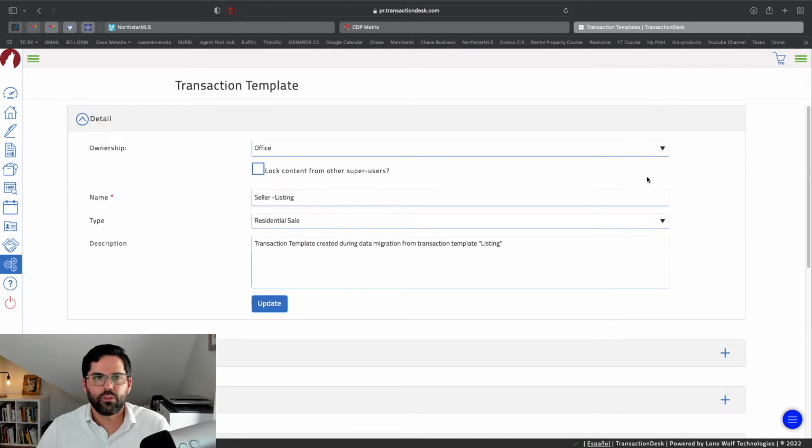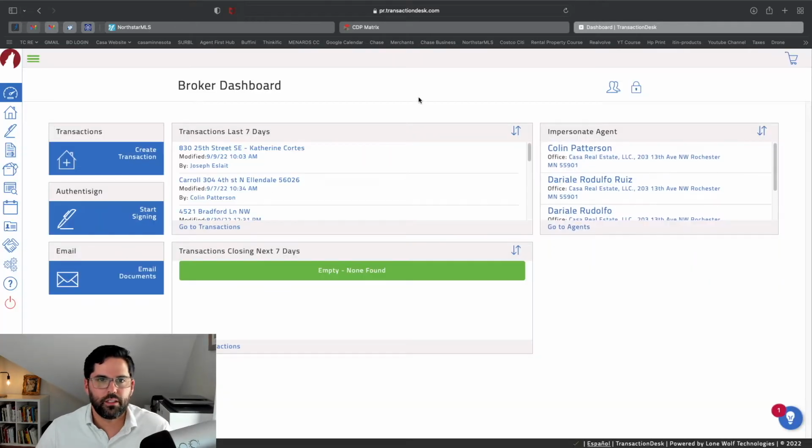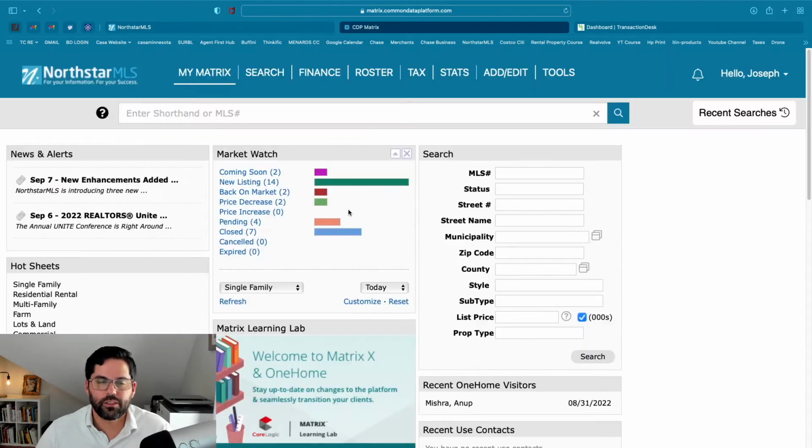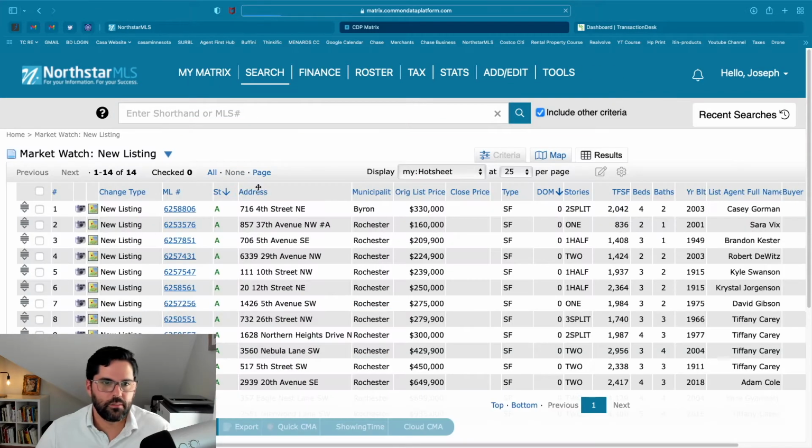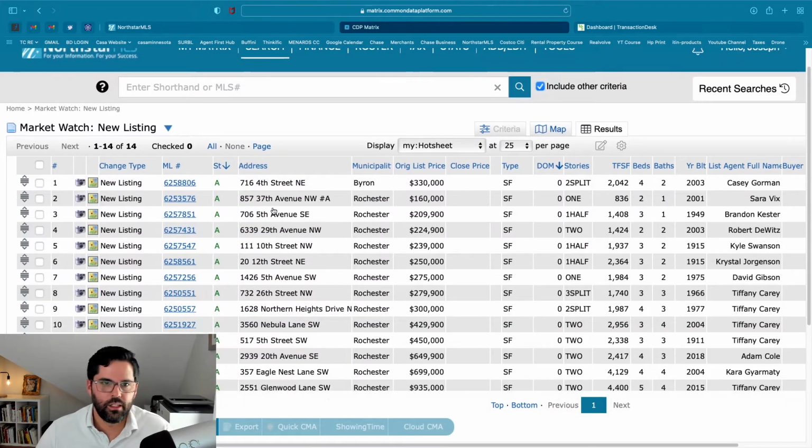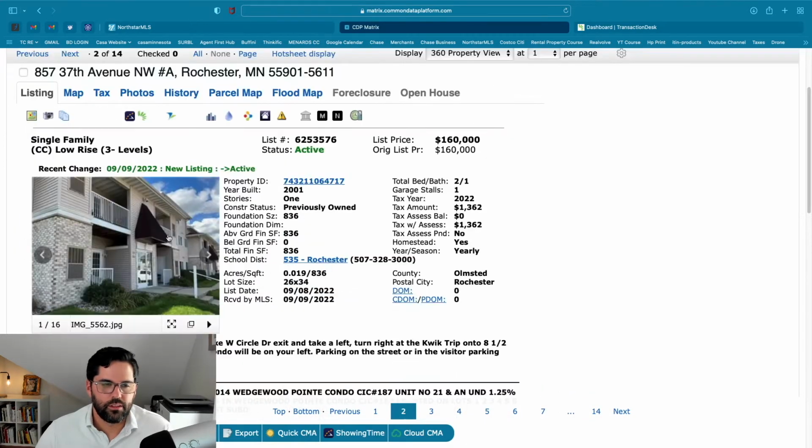So we just reviewed the back office part, or the dashboard, or the transaction side of things here, or transaction desk. But when you're going to write an offer, typically you can search for the property. Let me just pull, let's use this one right here. This is a townhome or a condo here in Rochester.